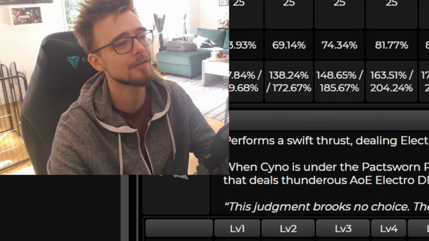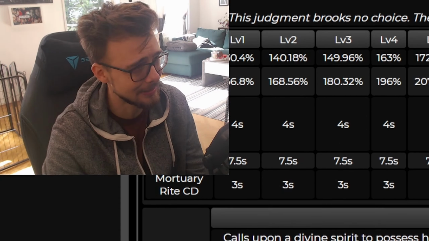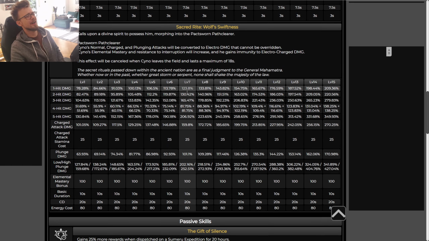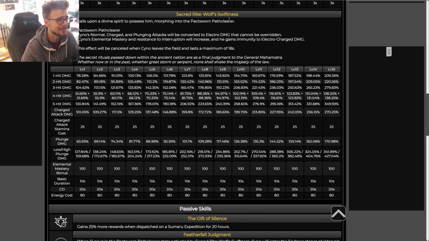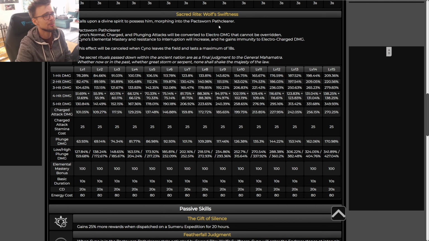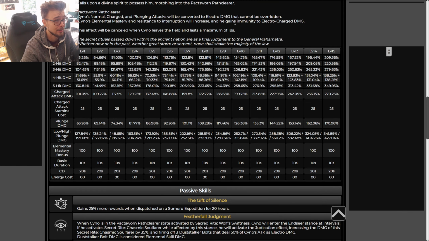Because this is where all of his damage is sitting. And because we talked about his burst so often now, let's finally go there. Sacred Rite, Wolf's Swiftness. This is basically his OP damage state that you want to prolong as long as possible, okay? When you activate this burst, you get this new state that's called Pactorn Path Clearer state. And when you are in this state, all your attacks will be converted into electro damage, okay?